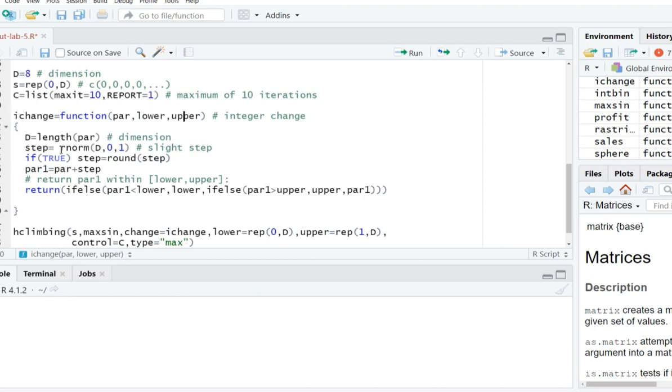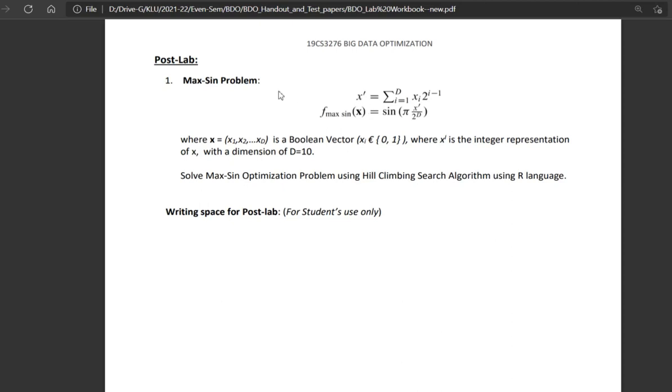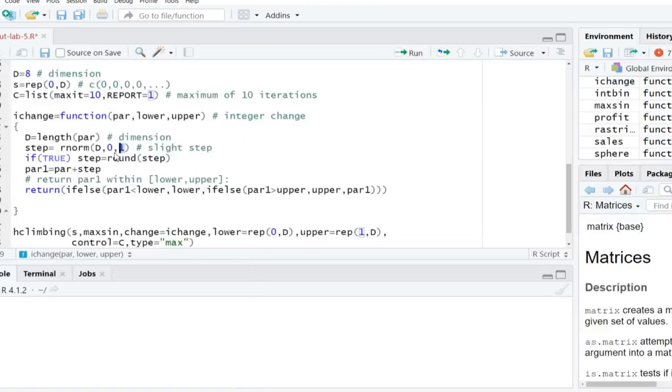Here for implementing the step function, we are using the normal distribution function with mean 0 and standard deviation 1. In our application, you can see in our question paper that x is a binary vector. If you give a binary vector, it will be converted into the x dash integer form. Therefore you have to implement this statement.